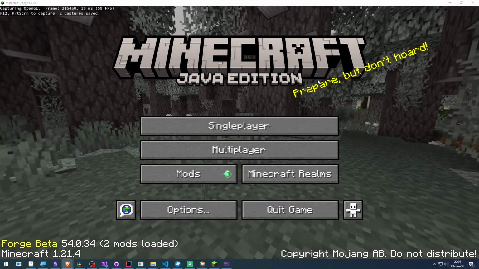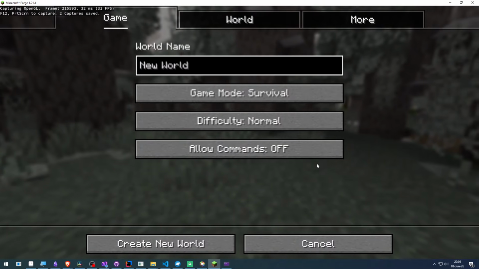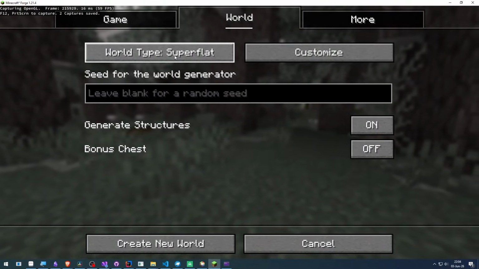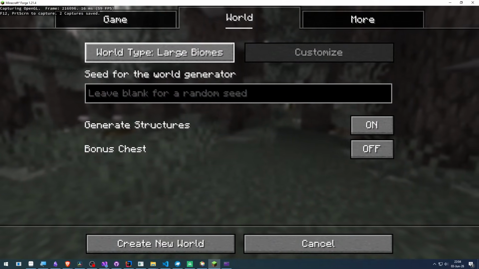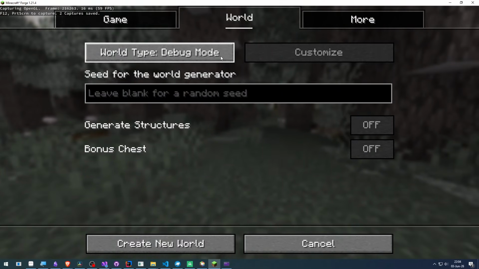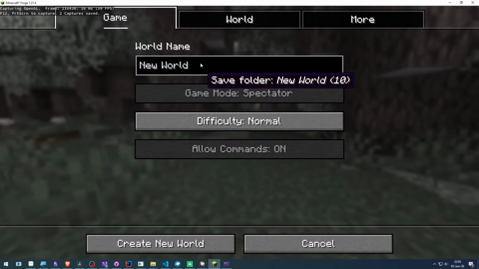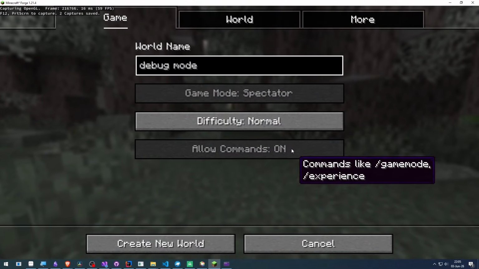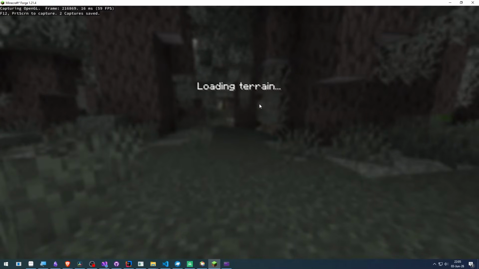Right Alt. Oh, the Right Alt. So when we create a new world, in world type, Right Alt, debug mode. So what's debug mode? Create new world, and let's see what that is. It will need some time to generate.